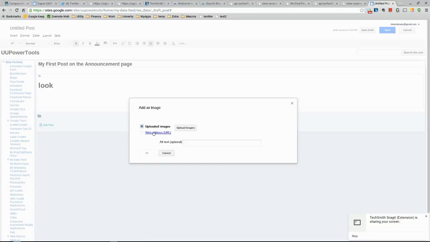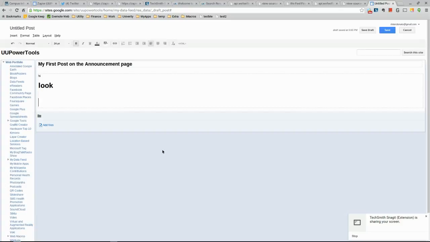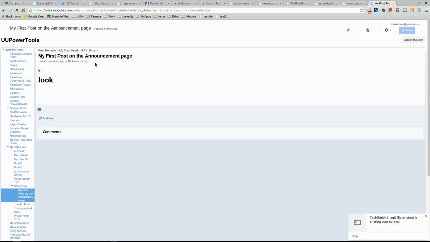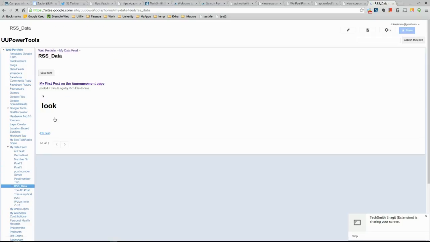So let's just skip this. The point is, it's really easy. And then when we're done, I just click save. And all of a sudden, the page shows up as published, and there it is. If I go back to my RSS data, you can see here's a post that's in here. And my data feed has a bunch of information under here. So RSS data has my first post on the announcement page.